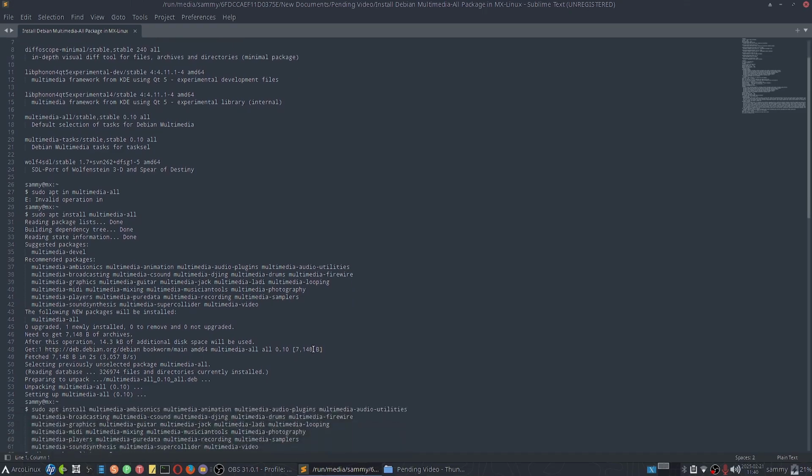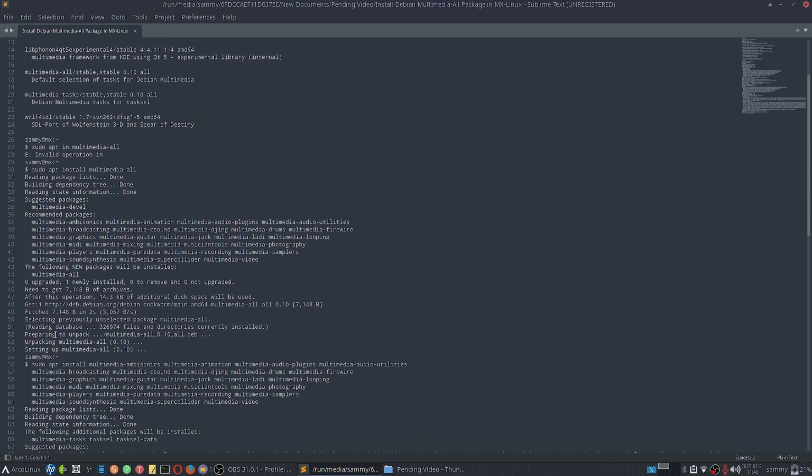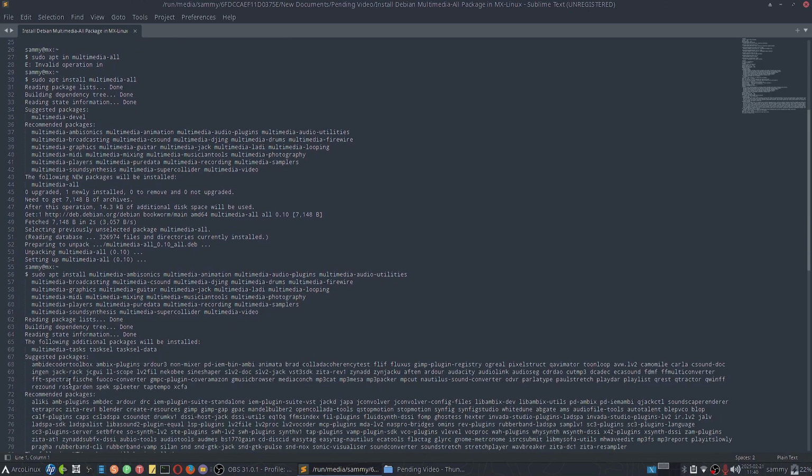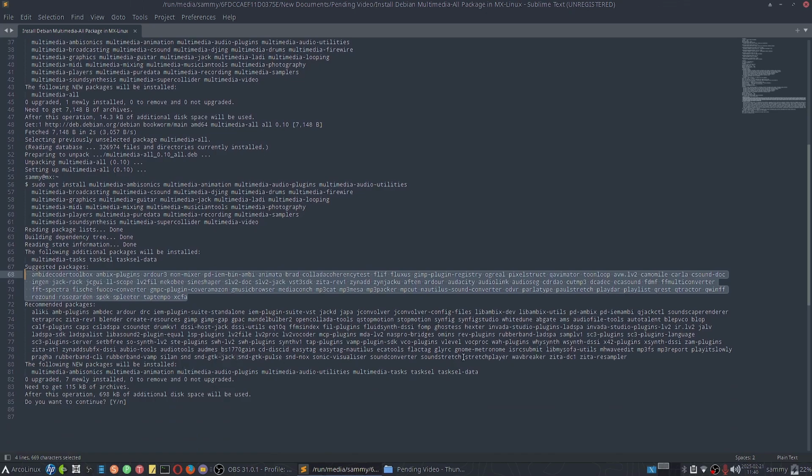So we have to proceed with the installation. You can see here, this will continue to get installed, and suggested packages are there. These are the suggested packages. You may or may not install these, and these are the recommended packages here.